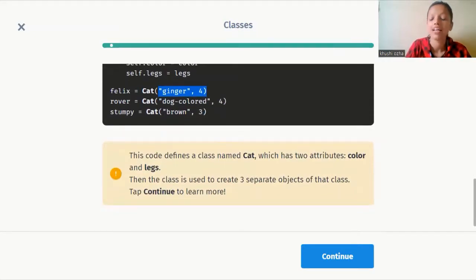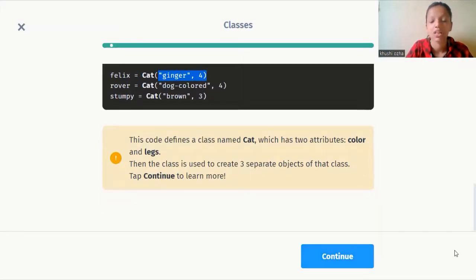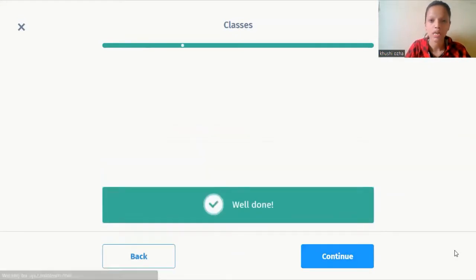The code defines the class named Cat, which has two attributes, color and legs. Then the class is used to create three separate objects of the class. So that is how this class works.